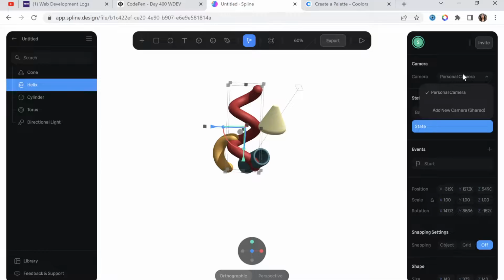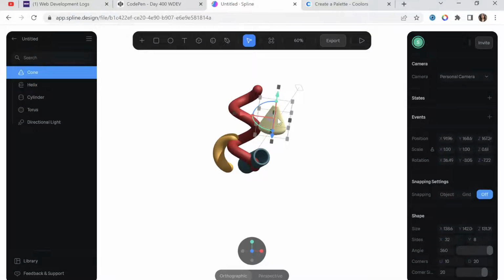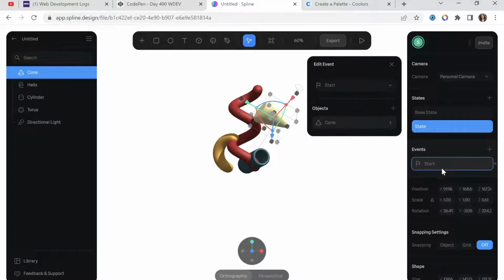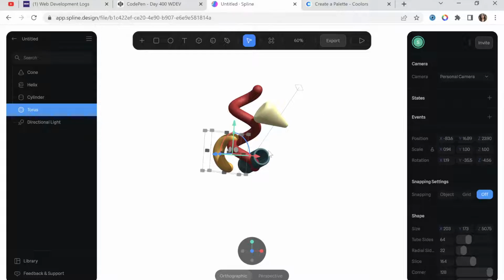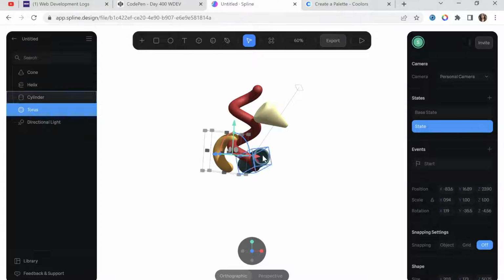Alright, so that's one thing. And then let's look at this one. So I can add another state and then just rotate it. And then I could add an event that triggers that. So now if I run that, they're both gonna do their thing. And then I'll go back and add a state for this one, add an event that triggers that.